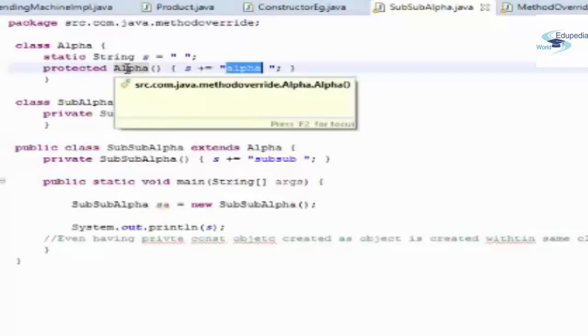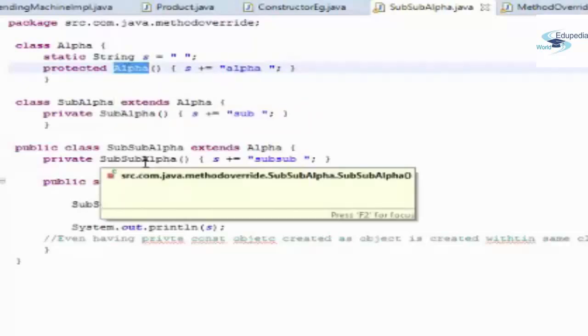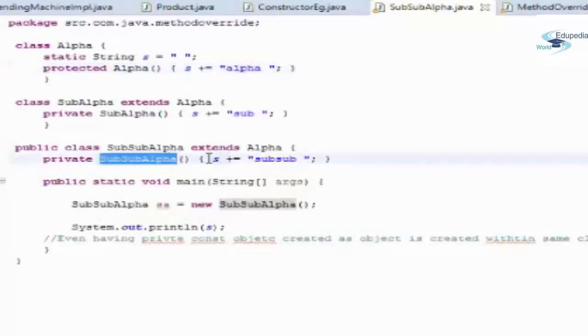After the call of the super constructor has finished, whatever is written within the constructor of sub alpha will be executed. So it is appending sub to s. So now s will become alpha sub. That's why the value of s is alpha sub.